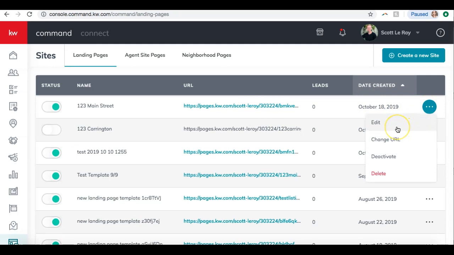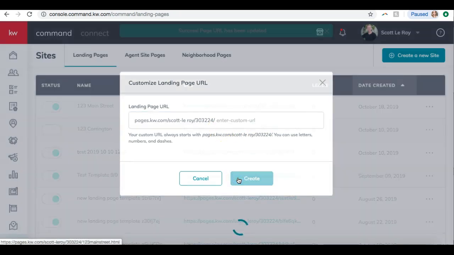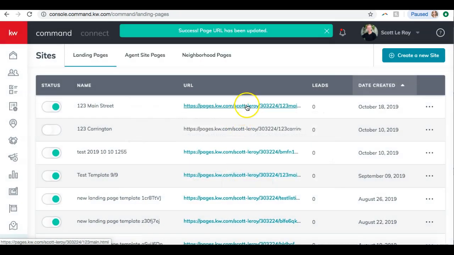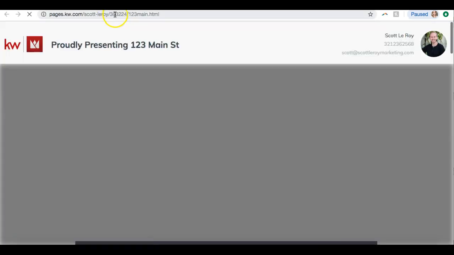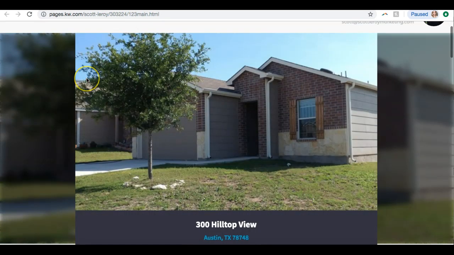I do have the option to edit and go back in, but secondly I have change URL. So I'm going to click on that. And you can see it does keep the beginning of the URL. You can't change that, but you can change the end. So what I would do is change the end to 123 Main, or 123 Main Street. Probably 123 Main. So you can change that to whatever you like, and then hit create. And now this is just a little easier to send to people. You can see it changed the end of that URL to the property address.